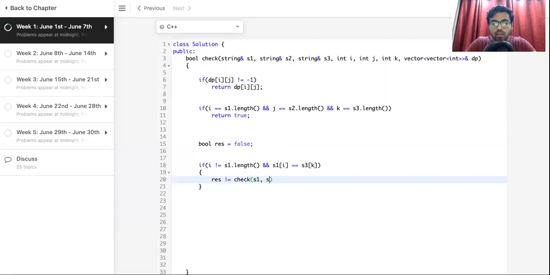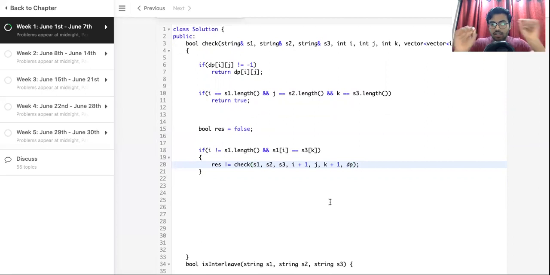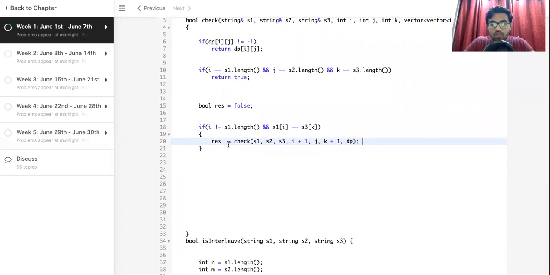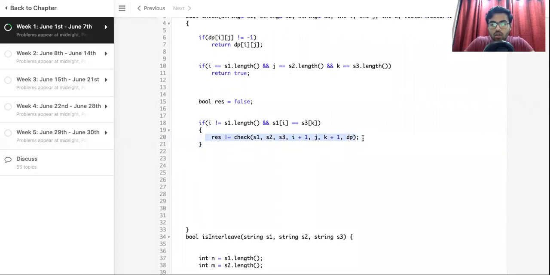And I pass s1, s2, s3, i plus 1, j, k plus 1, and dp. What I did here was I considered that character which is there in s1 and move forward. Equally here also in s3 I move forward. So this would be saved in this result, because we'll be considering a lot of variations, and if one of them gives us true, then the result becomes true. Okay, that's what we'll be doing for j also, which is the s2 string.